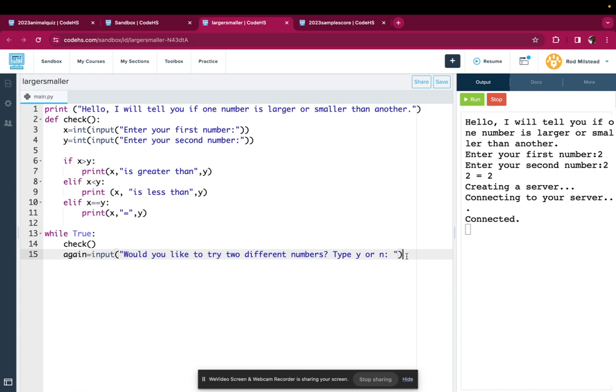Awesome. Okay, and then what we're going to do below that is to say if again, which is the name of our variable, equals, and then in quotes, no, then we're going to say print and just let it know that we got it. Okay, program over. Here's a new command for our class. Then we use the break command.